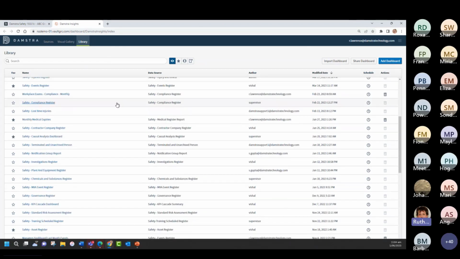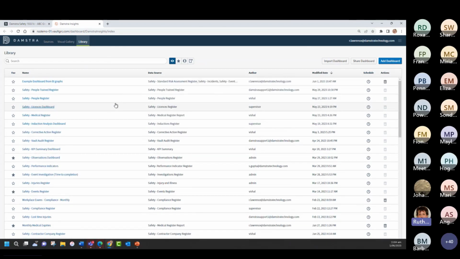And there are over 50 standard dashboards already made up for you using visuals from the visual gallery. And those visuals are made up from the sources in Damstra Safety. Or if you have Solo, that also has its own set of dashboards. Over on the right are the tabs for Import Dashboard, which we currently don't use, as we've got a wonderful facility called Share Dashboard. And those Insights creators can add a dashboard.